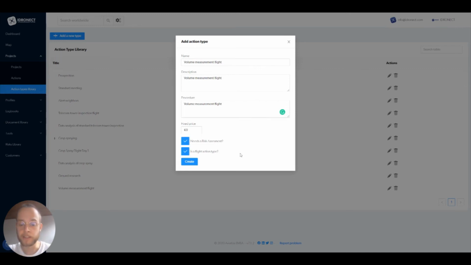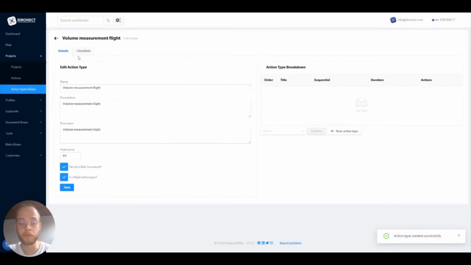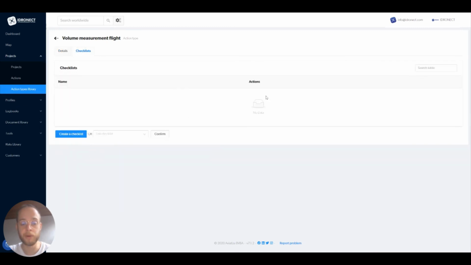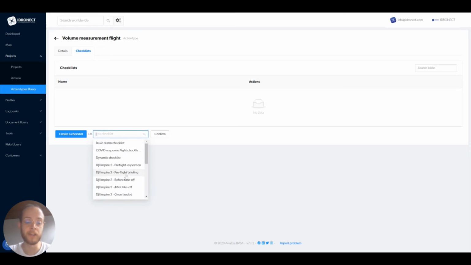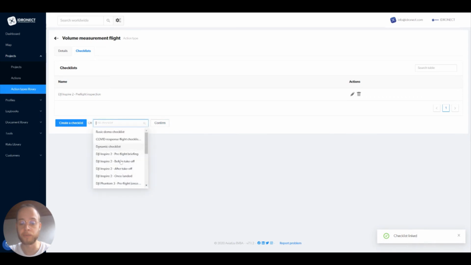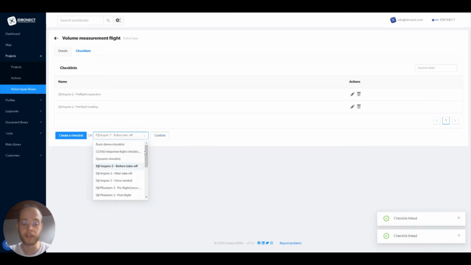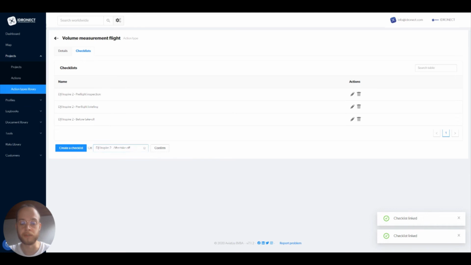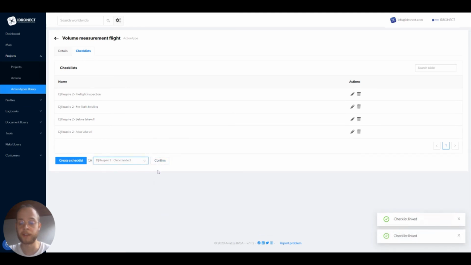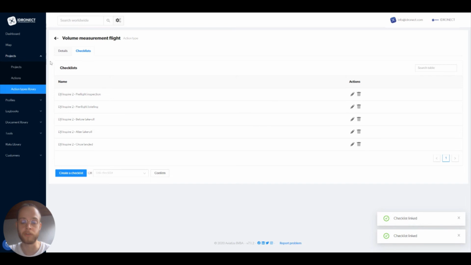As this is a flight type, this action type needs a risk assessment and should be indicated as a flight action type. If we now click Submit, you get an overview of the information that you filled in. But you can see on the top that you have the option to click on Checklists. In this step, we can link checklists to this action type. What this does is automatically link checklists when we select this action type to our action. You will see why this is super handy in another video. For now, we will just add some checklists, for example, the DJI Inspire 2 checklists.